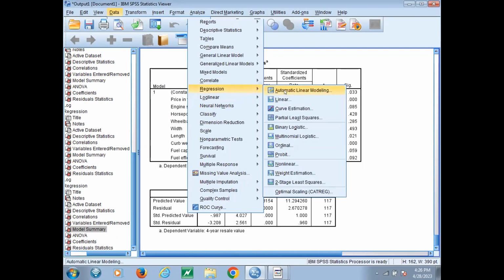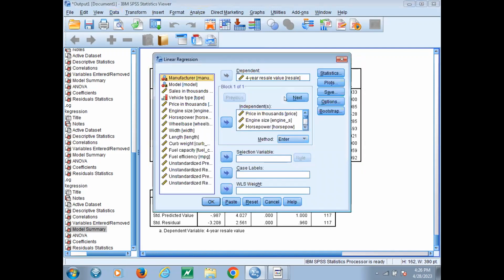Regression, linear. The steps will remain the same, only one change will occur. Here it is written as method at this place. It is showing enter. If you select enter, all the variables you have selected in the model will be represented by default in the analysis. आपको एनालिसिस के टेबल में वो सारे वेरिएबल्स मिलेंगे.